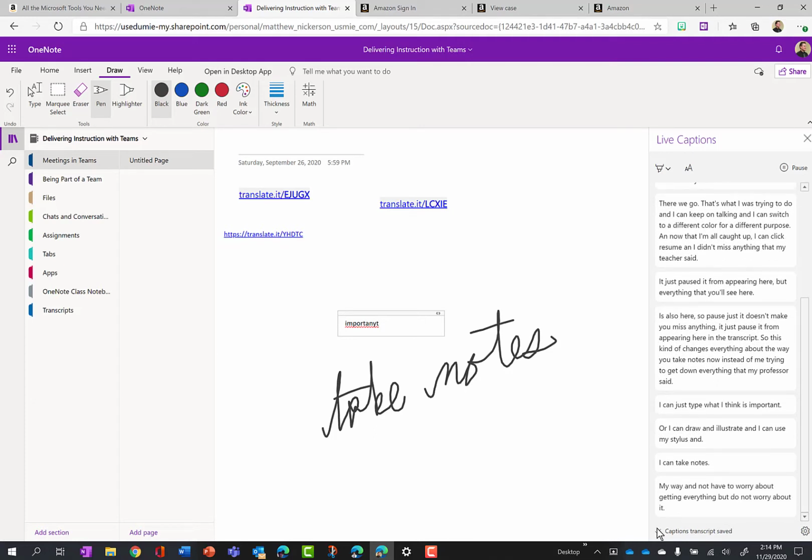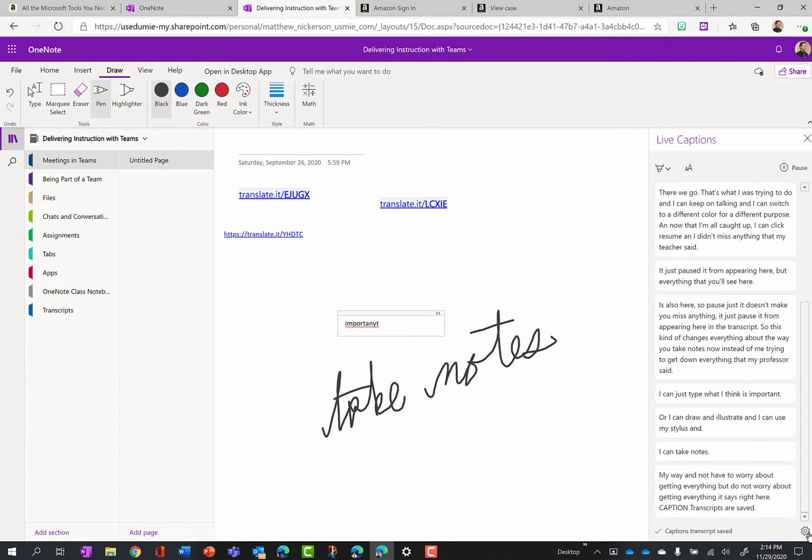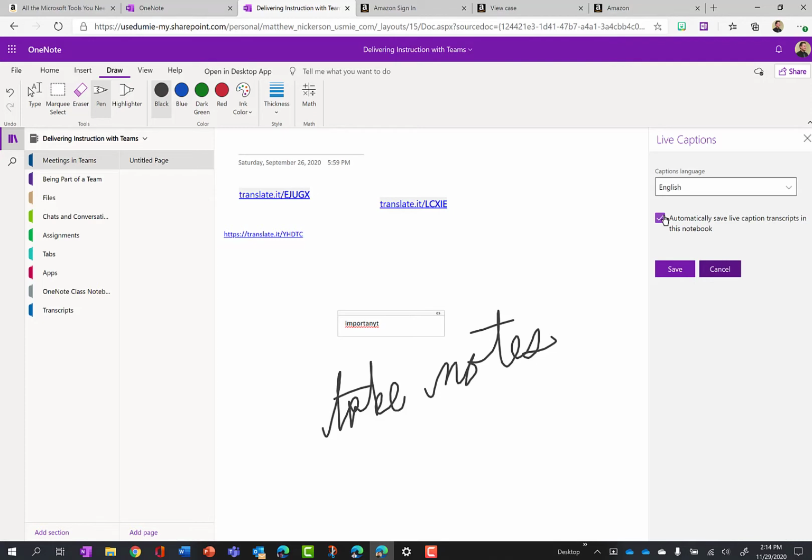Well, it says right here, caption transcripts are saved. So you can turn that on or off as an automatic. So if you don't want to automatically save transcripts, you could toggle that off. But if I'm going to use this feature, I'm going to go ahead and automatically save everything.